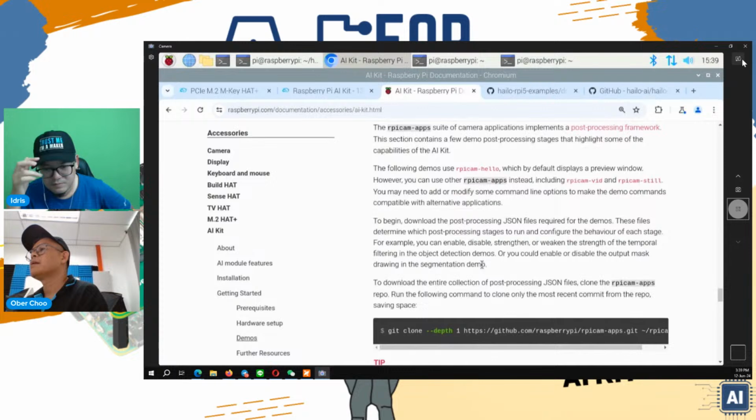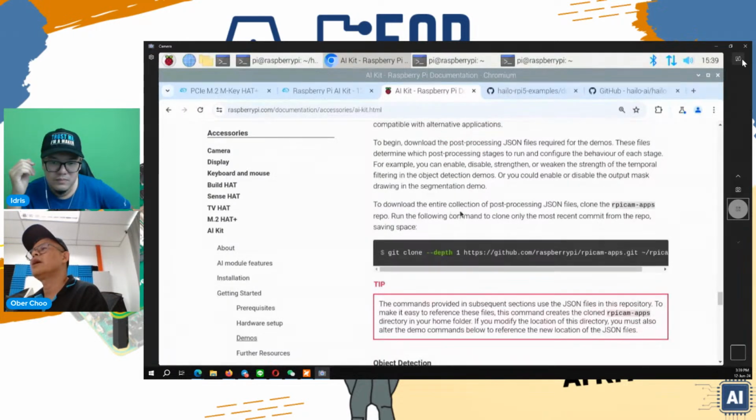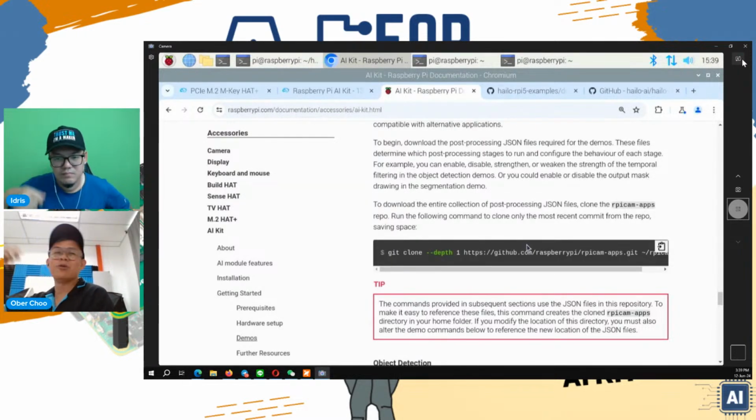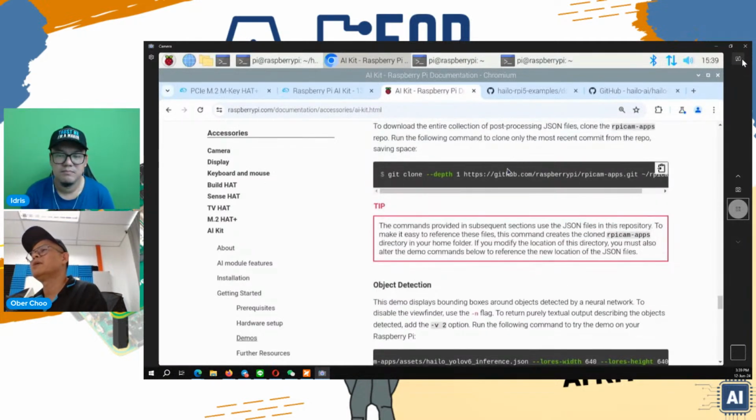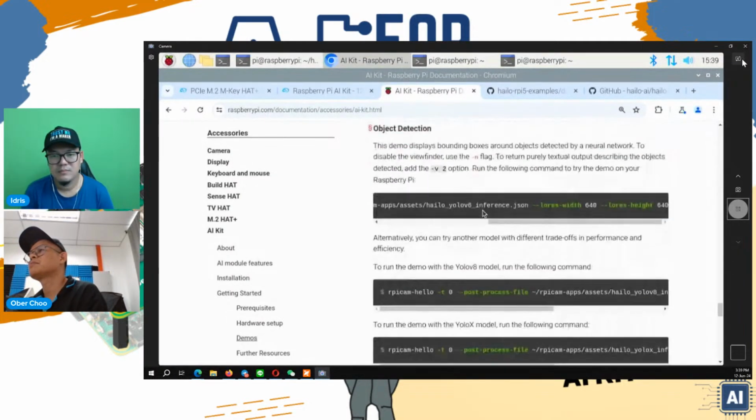Okay. And let me see, to download the entire collection of post-processing JSON files, clone this one. This is another long waiting example. Clone means you download the files from GitHub. Git clone. So is it large?